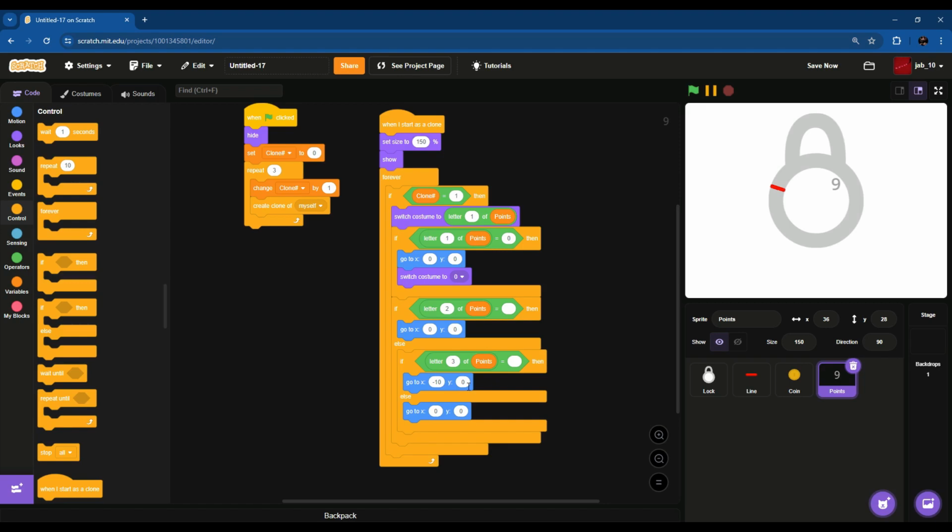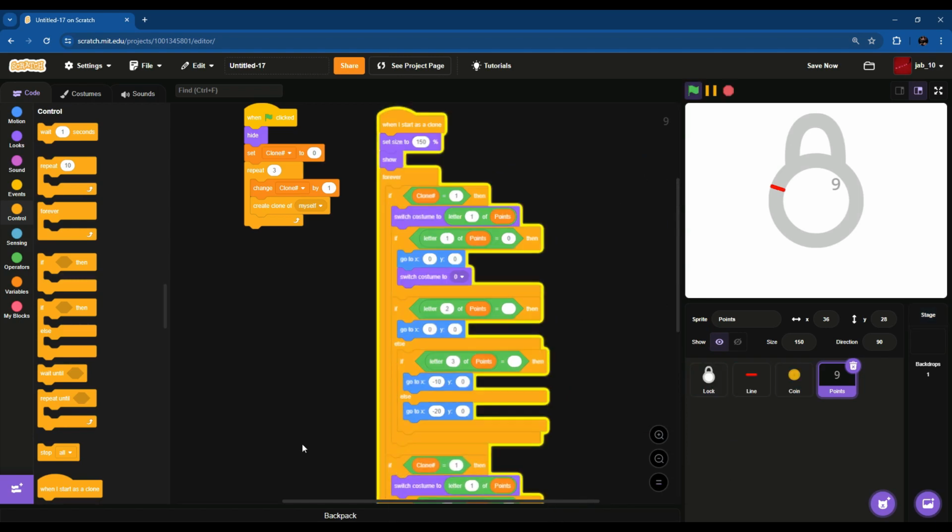But if it doesn't, so if all 3 digits equal something, then one will go in the middle. Or sorry, negative 20. We'll go to negative 20. And then we need to have this, we're going to duplicate it and put it under.